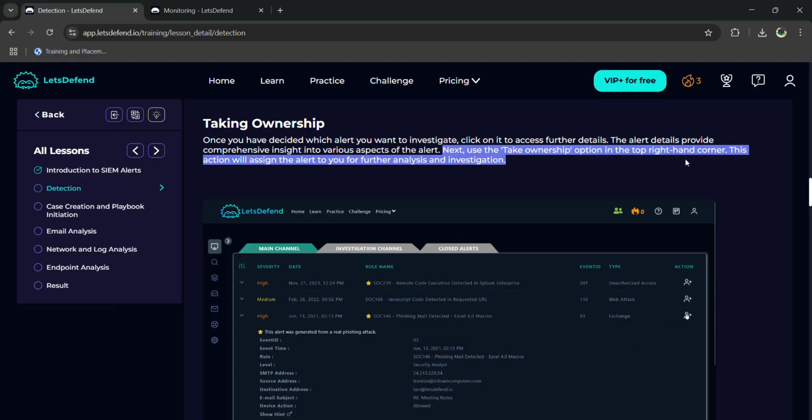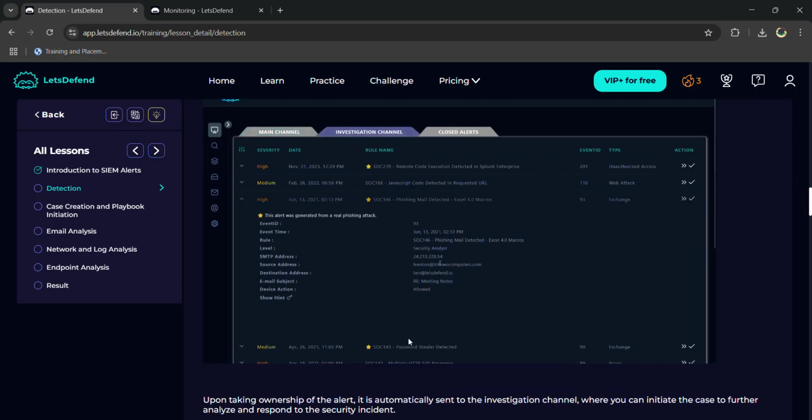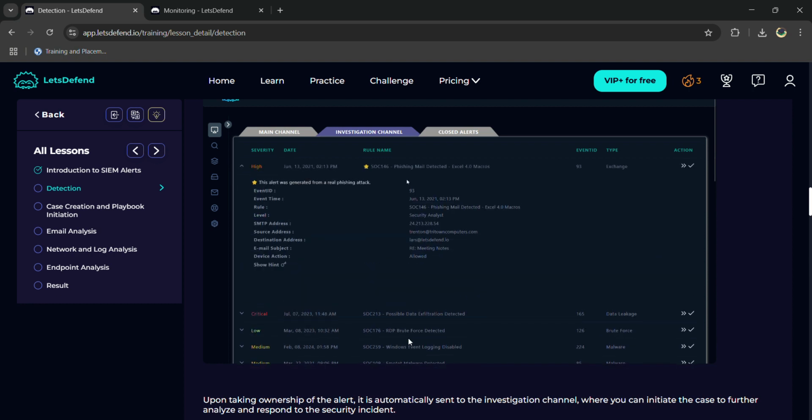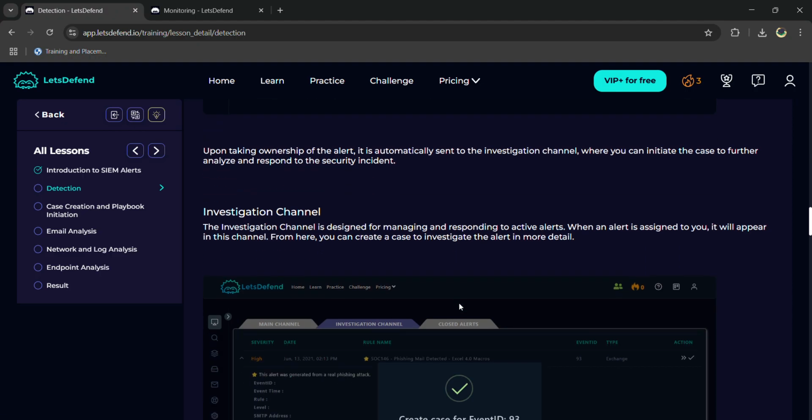Next, use the take ownership button in the top right corner, and this will assign you that alert for further investigation. So you ensure that you want to work on this alert, right? See, this is how it works. Upon taking ownership, it is automatically sent to the investigation channel where you can initiate the case to further analyze and respond to the security incident.